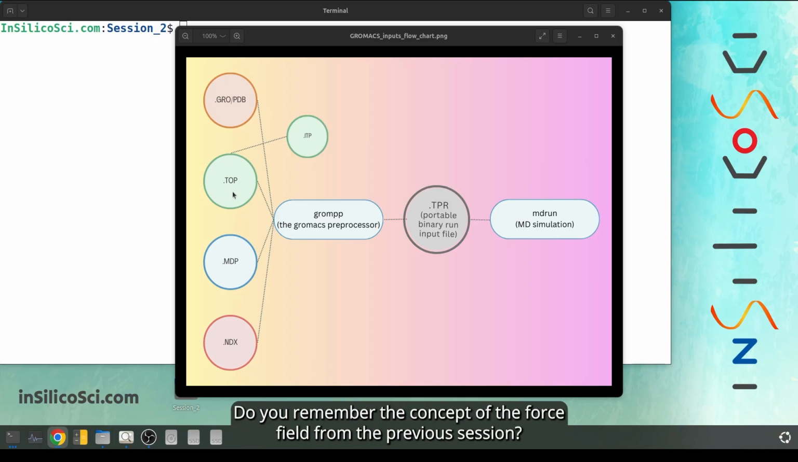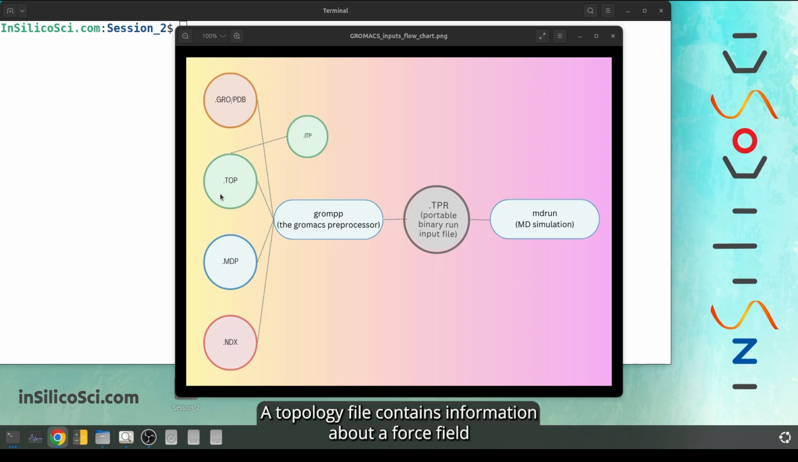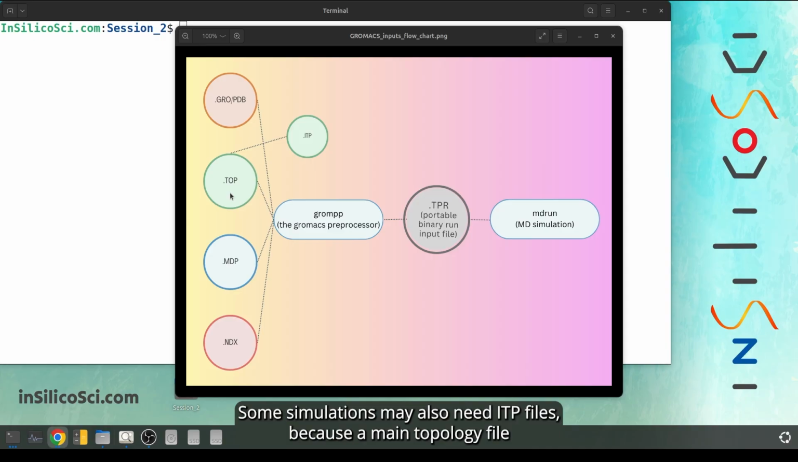Do you remember the concept of the force field from the previous session? A topology file contains information about a force field related to the understudied structures. And GROMACS creates topology files from data of the chosen force field. Some simulations may also need ITP files because a main topology file sometimes needs some subtopology files to work. And we specify these subtopology files with an .itp extension.